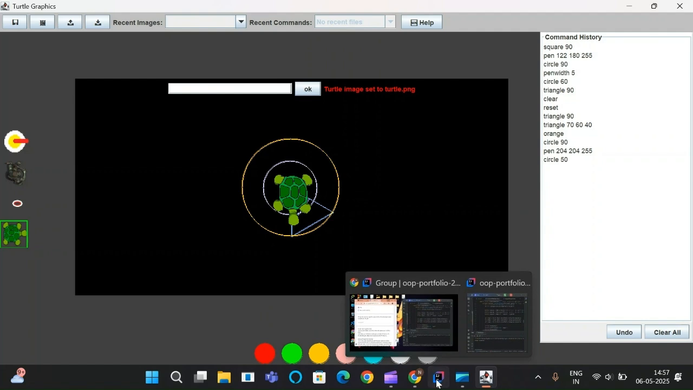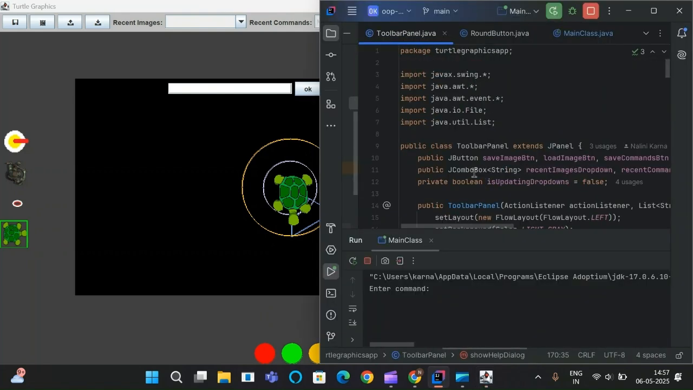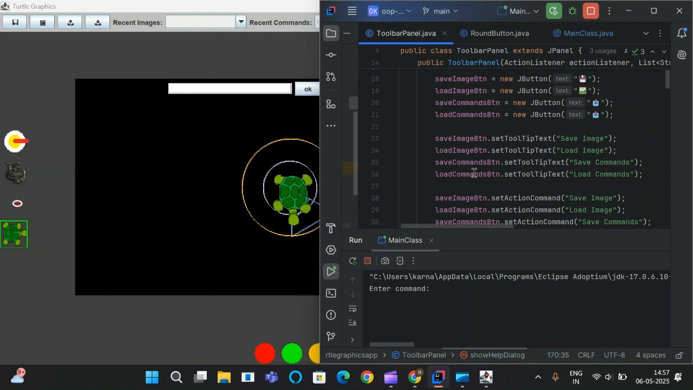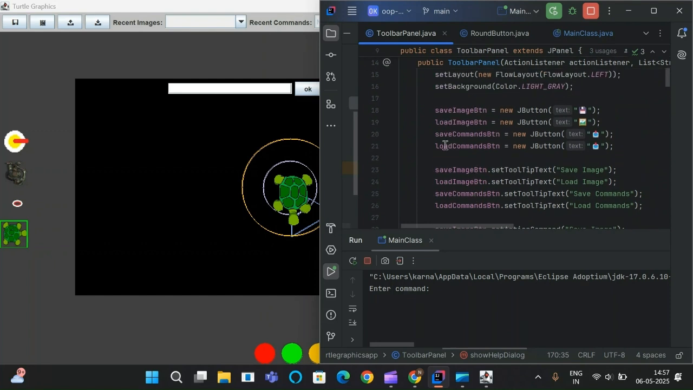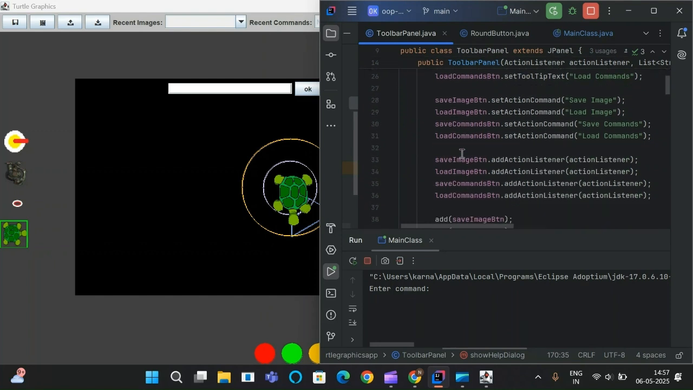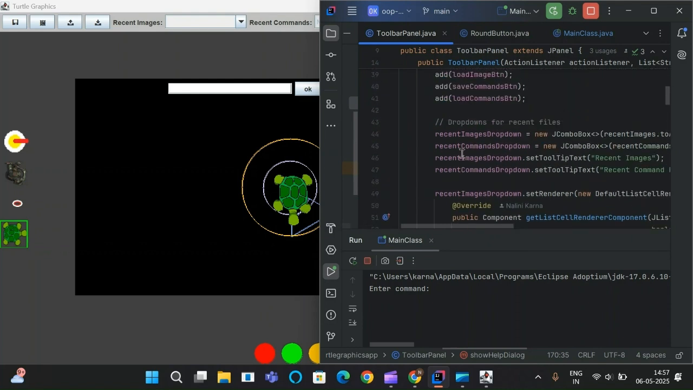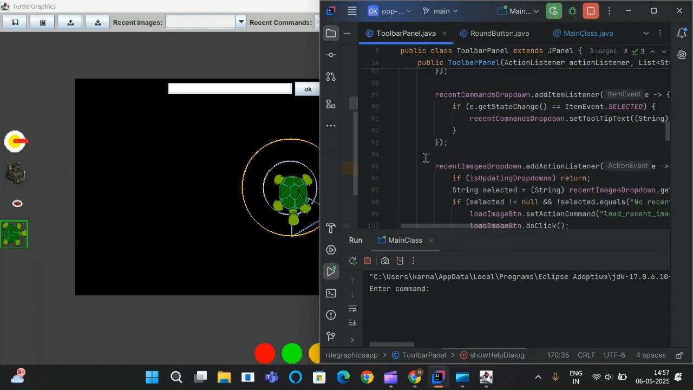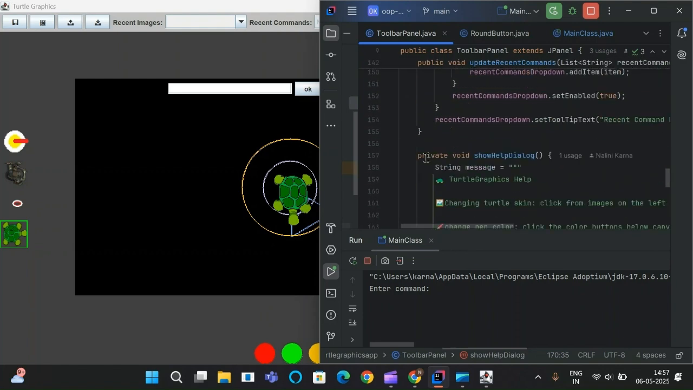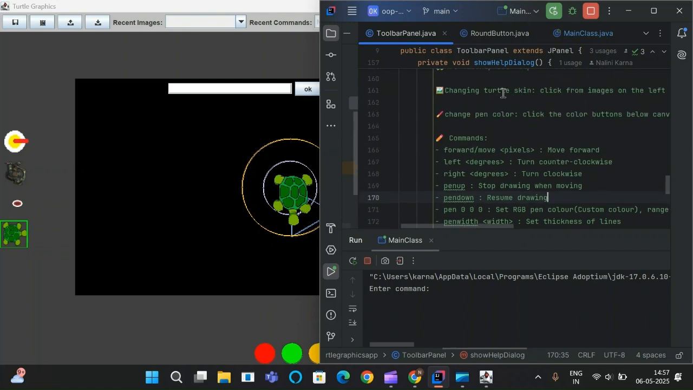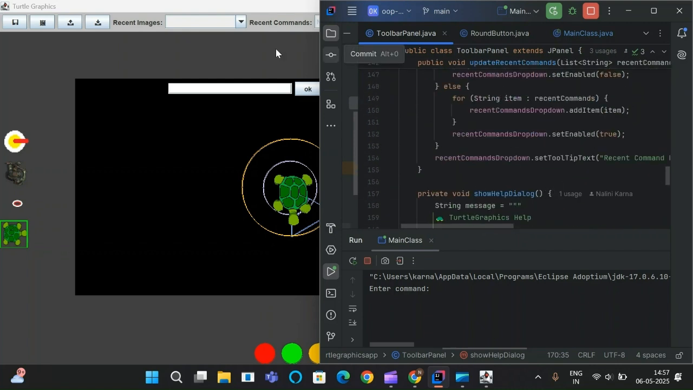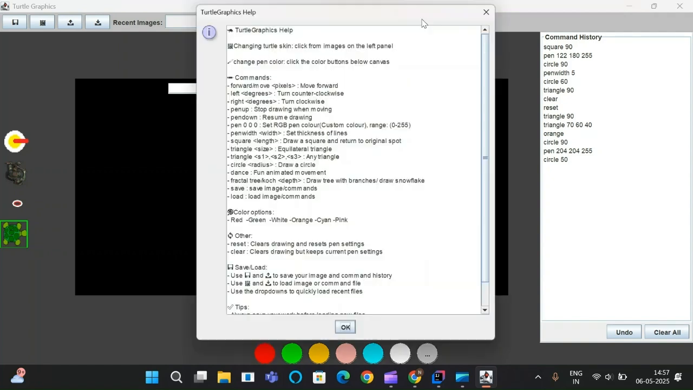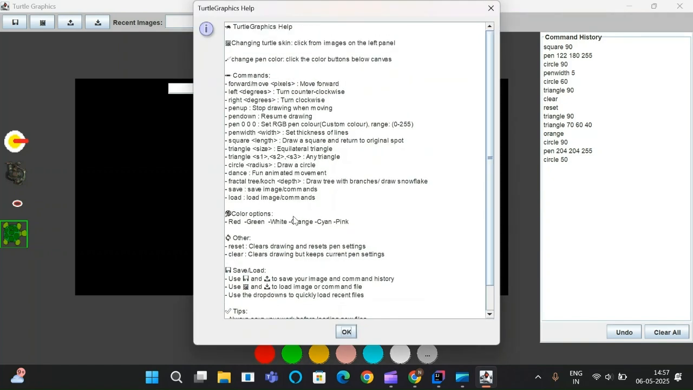Let me show you the code for that. As you can see, there are save image, load, save command, and load command. And here's the drop down for recent files. I also have a help button. So this is how I have set up the help dialog box. Let me show you. This helps the user take a guide through the program.